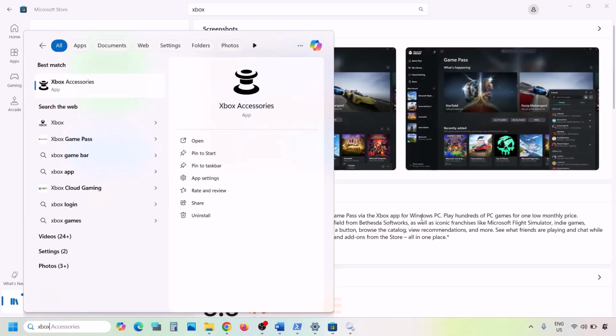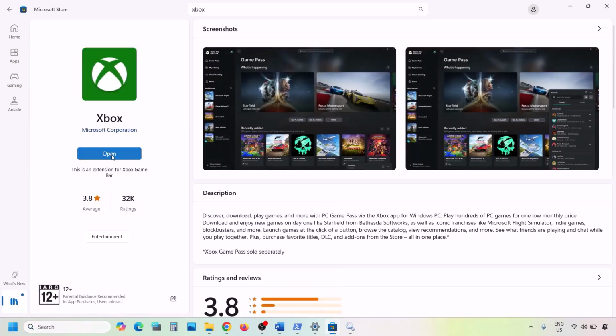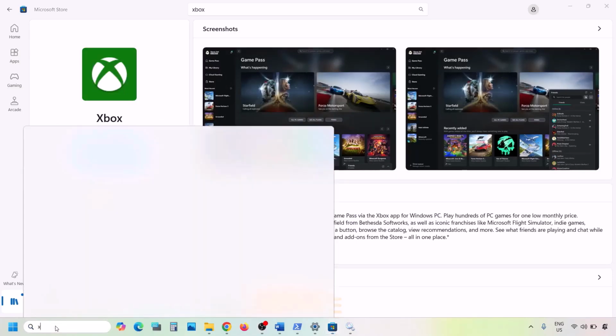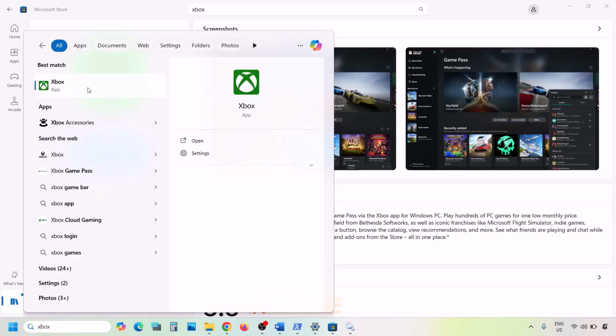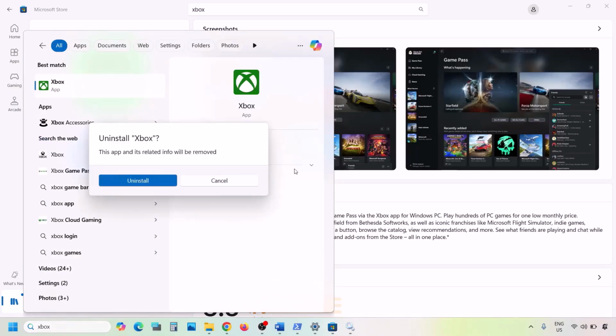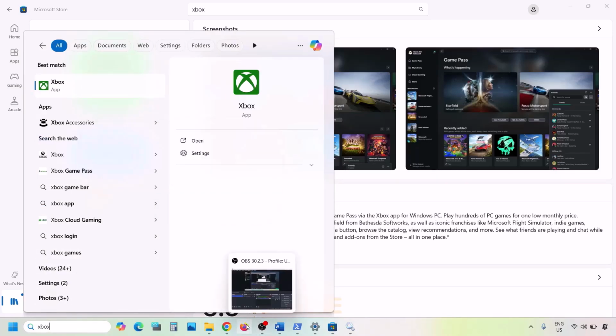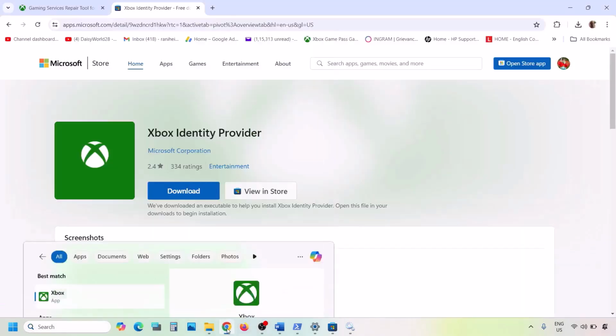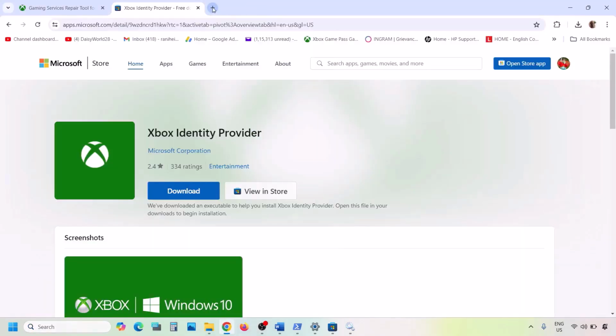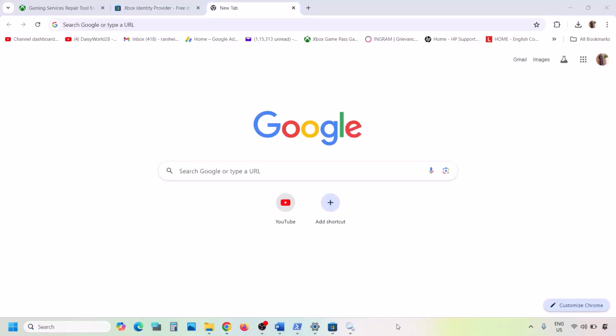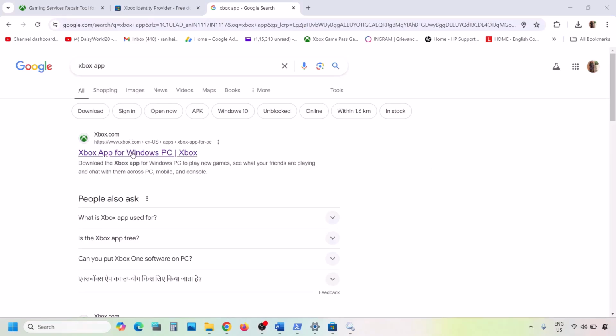If you're still facing the problem, in that case, you can type in Xbox app, make a right click and then click on uninstall. Uninstall. Now once the uninstall is complete, you can go to Xbox website. So in the Google search, you can type in Xbox app and then you can go to xbox.com, Xbox app for Windows PC, and then on this website you can scroll down and then install Xbox app from this website.